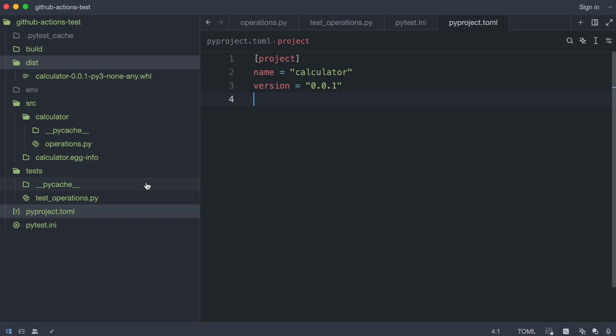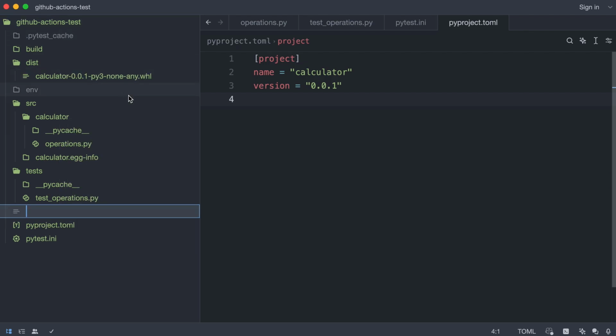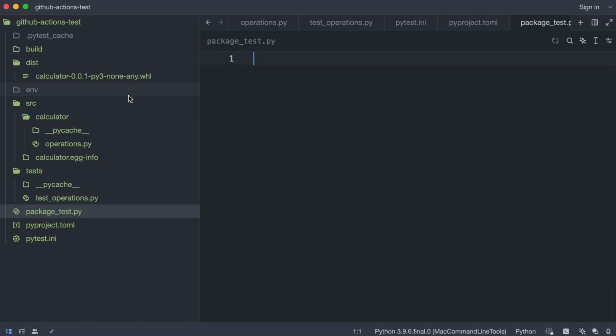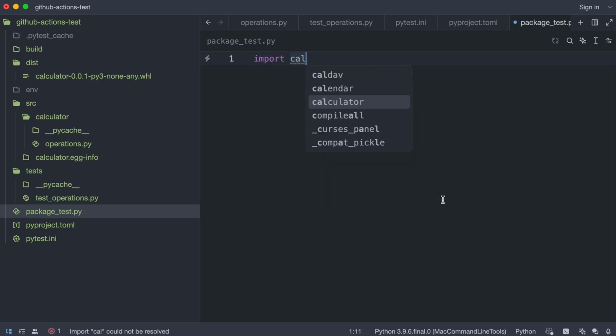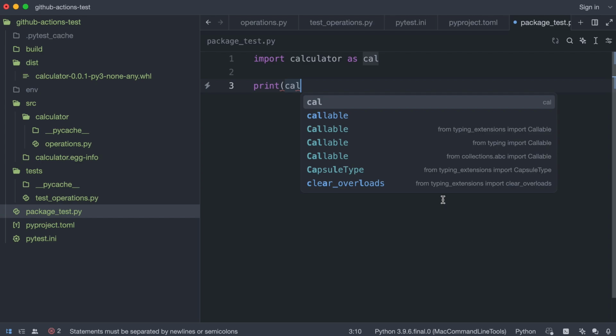Now let me create a test script. I will just create it here in the root. Let me call it package_test. And now I want to import my package. Let's try this. I'm going to import the calculator module as cal. And let me see if I can actually use it.